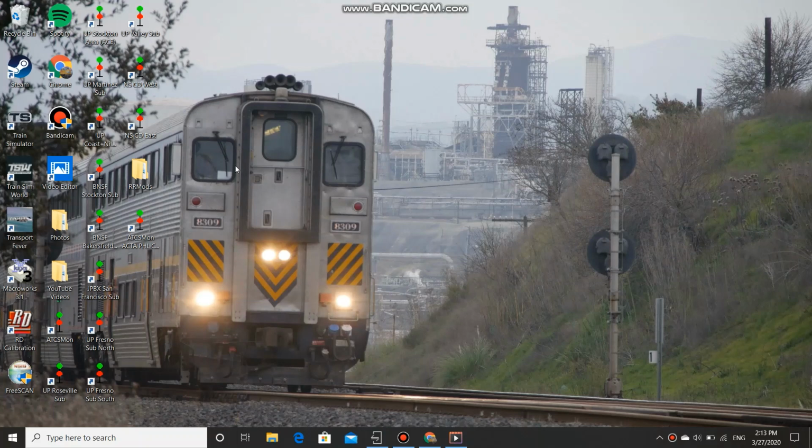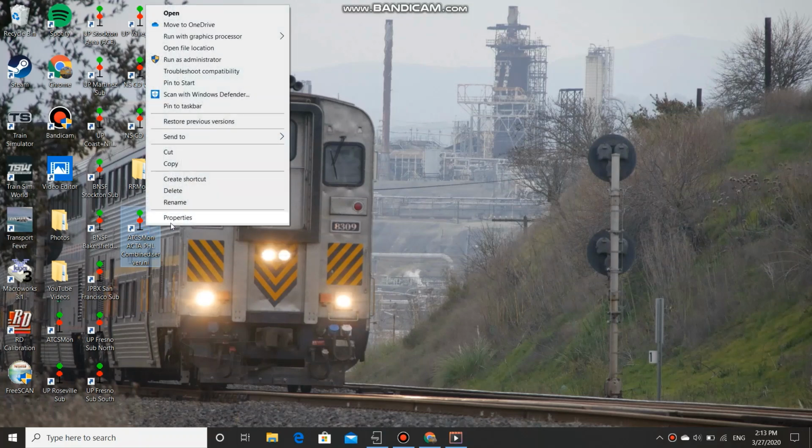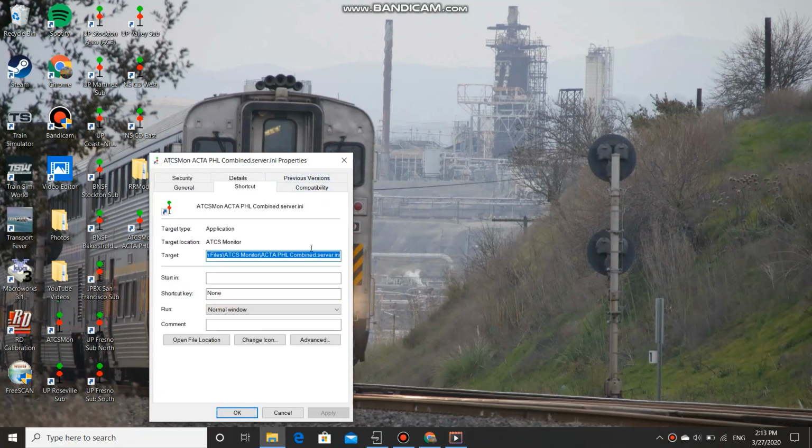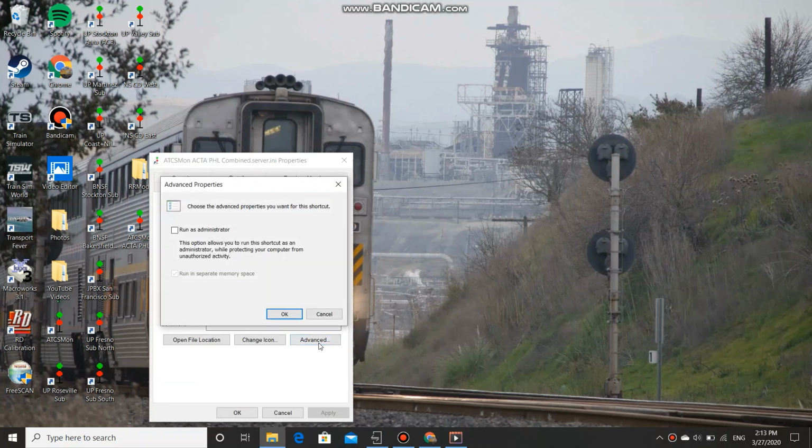Also, if you want to avoid having to individually run it as an administrator each time, once you launch it, so I haven't done it for this one, but you want to right click. You're going to go down to properties right here, and you're going to hit advanced, and you want to run as an administrator.